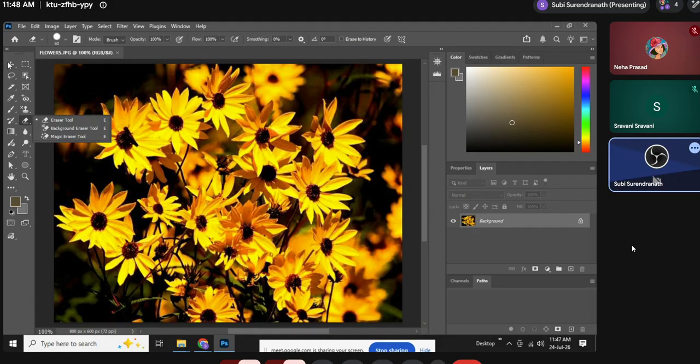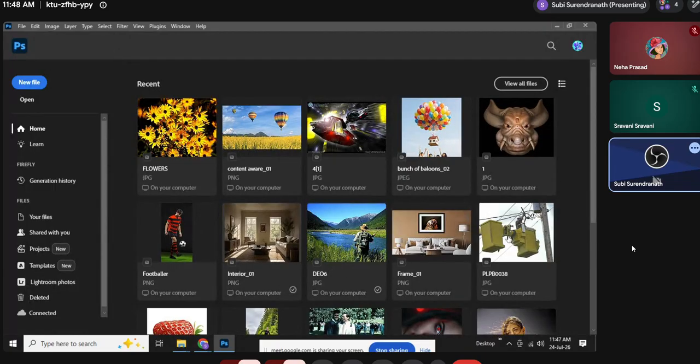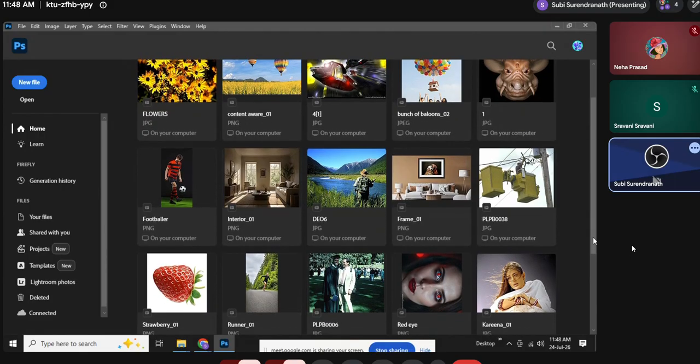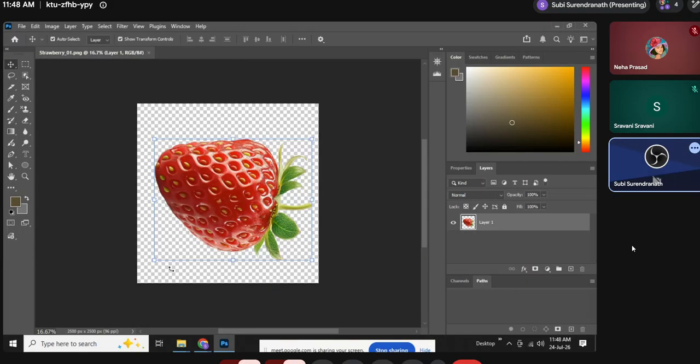Okay, one second, I will select the other one. Nice image.